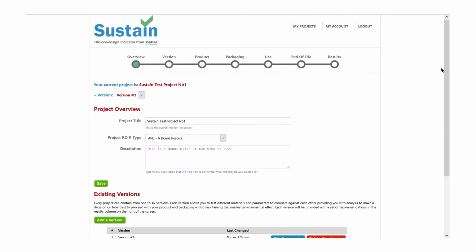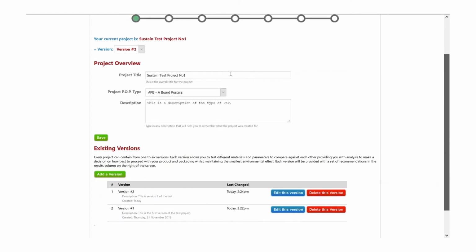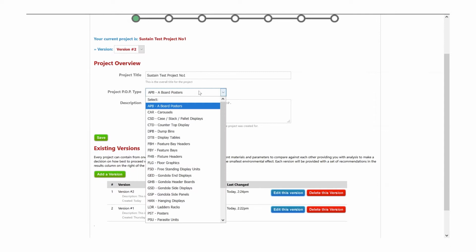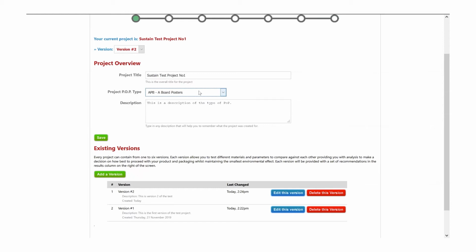So here you see the overview of the project. There are two versions in this project, which we'll touch on later, but the idea of Sustain is it allows you to compare up to 6 different versions of a given project. The overview contains information such as the title, the type of POP, which is from a pre-populated list. The description here is free text, and in this particular project, I have 2 versions. So what we're going to do is to look at one of the versions to show you how the tool works.